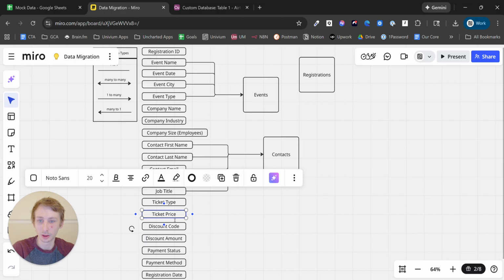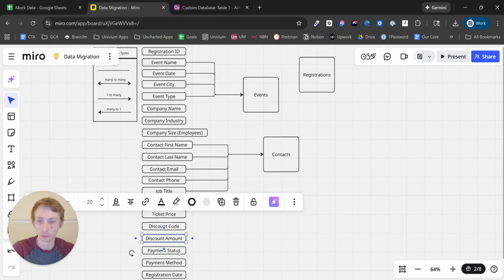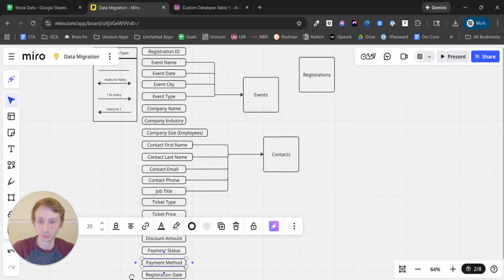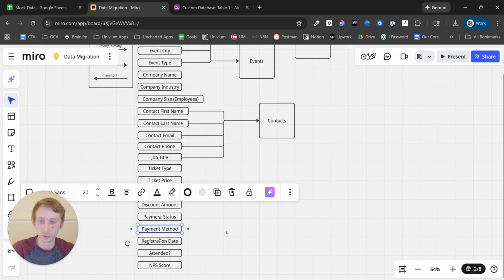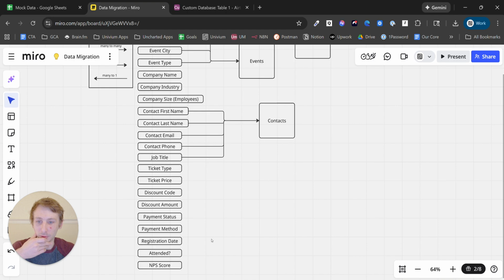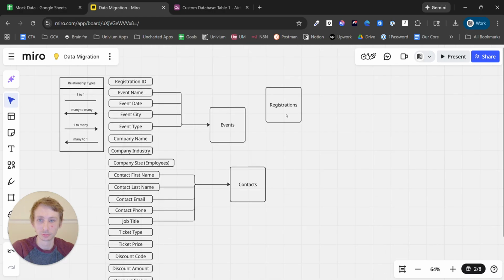Ticket, discount code. I'm wondering if tickets and registrations need to be separate. Attended would go on registrations.